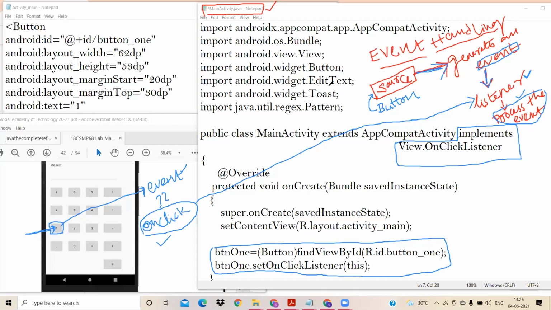See, in order for an event to be notified to a listener, the listener has to be registered with the source. That's very, very important. You need to understand, I repeat, okay. The source is generating an event. So once the source generates an event, this event will be notified to the listener.